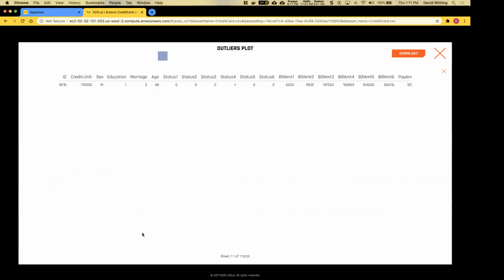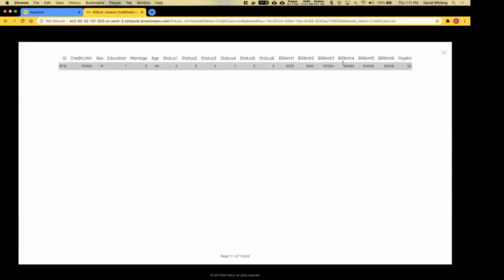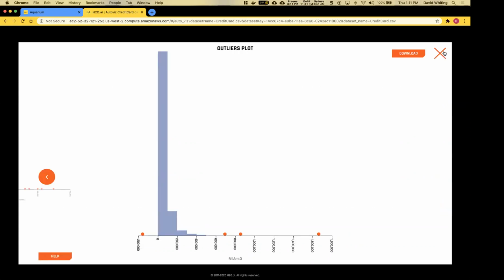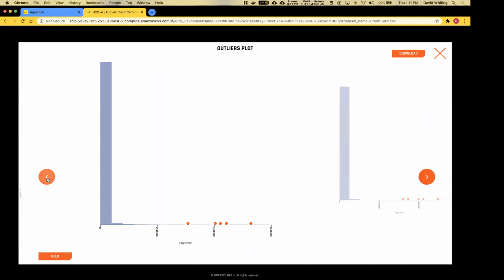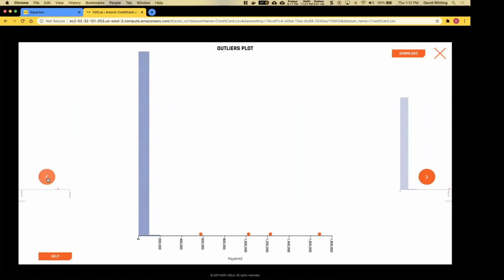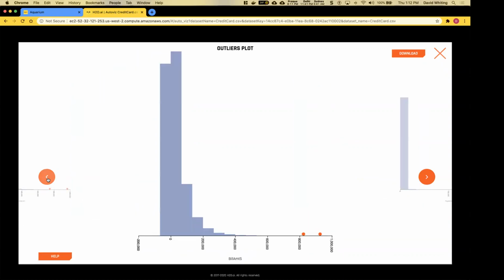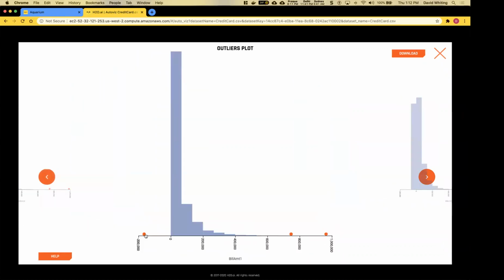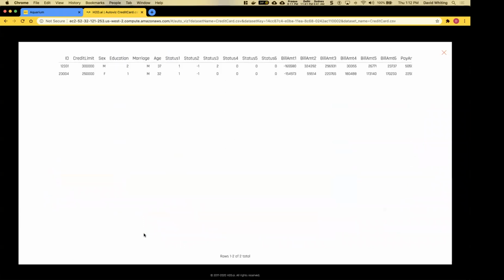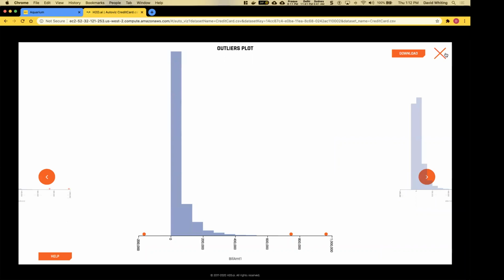We can click on this dot and it will take me to the actual data value so that I can inspect that. And again, we're not showing you every variable, we're only showing you the ones that have outliers, and this is a good way for the data scientist or the modeler to get a really quick idea of whether those outliers are actually true data values or not, right?